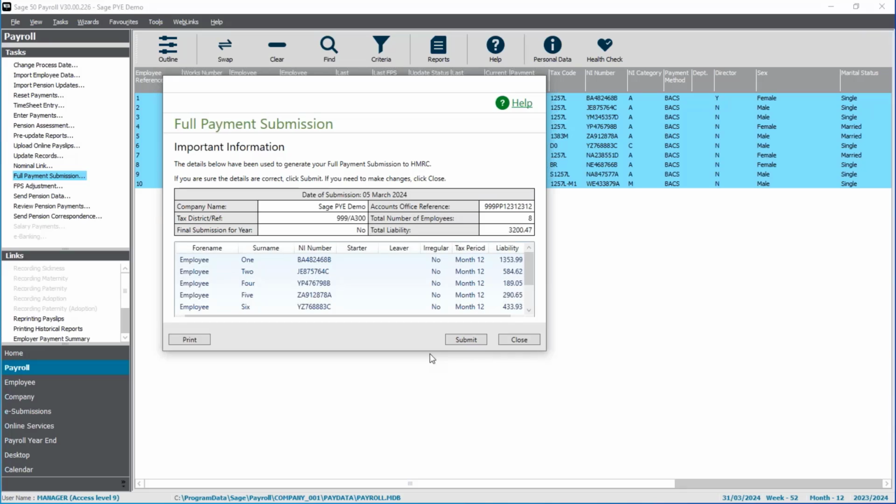Now in some payroll software, you'll have an option to mark the last FPS as the final submission for the year. However, with Sage 50 Payroll, you can't do that because you will always do a final submission as part of the year-end process, which is actually sent as an EPS. So the reason why this indicator here, final submission for year, is reading no, is because you will be doing at least one further submission as part of the year-end process. So there's nothing you can do to change that. It's the way that the program's designed. And what you would do is simply submit your full payment submission in the usual way.